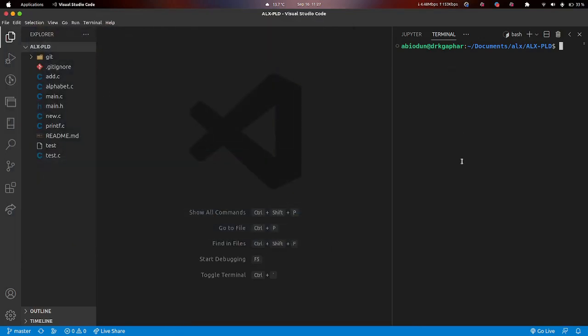So if you want to work with a new file entirely, all you just have to do is use your normal command that you know, that's touch and the name of the file. Let's call the file lesson.c. You can see the lesson file has been generated here.